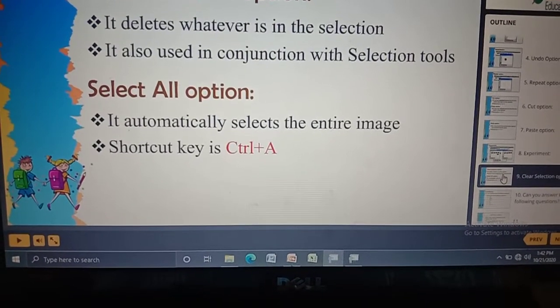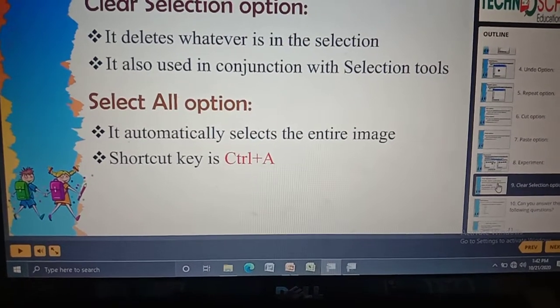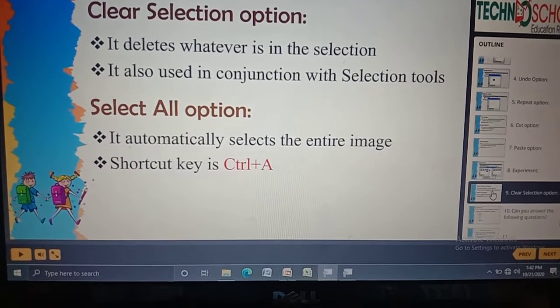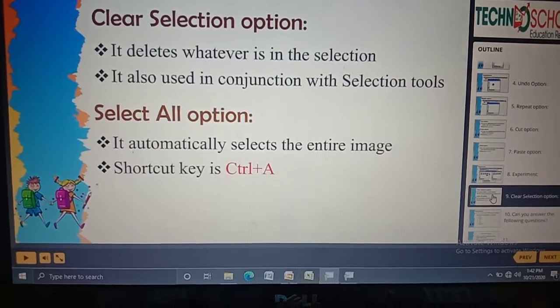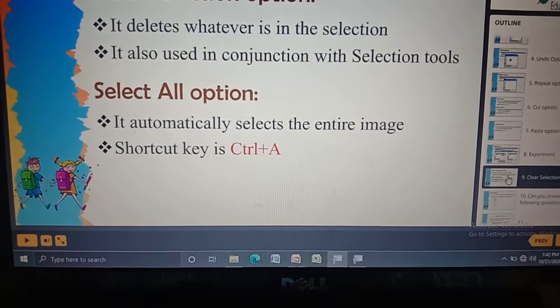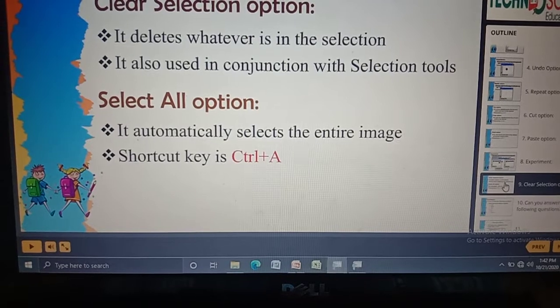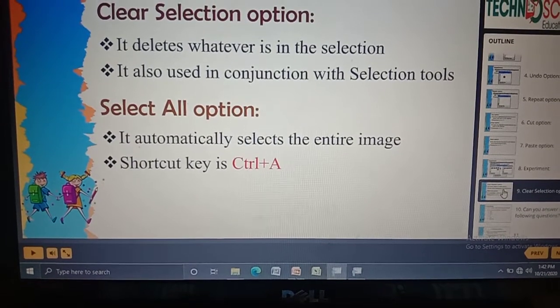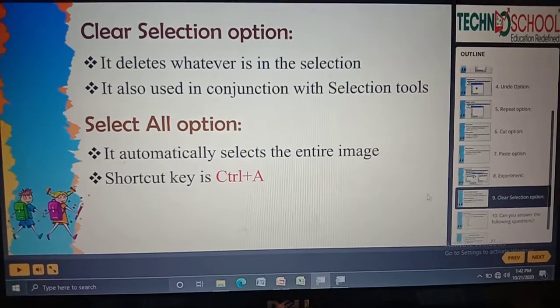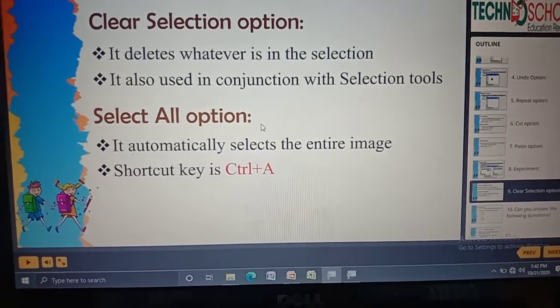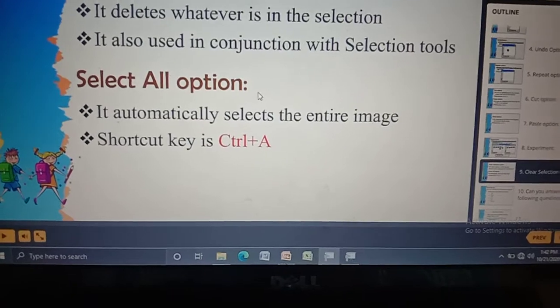Next, the select all option. Instead of selecting each picture or each image, we can select all the images at a time. For that, the shortcut key is Control plus A. Select all option is nothing but it will select the entire image, and the shortcut key is Control plus A.